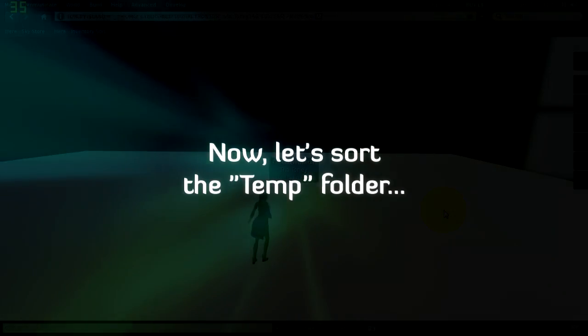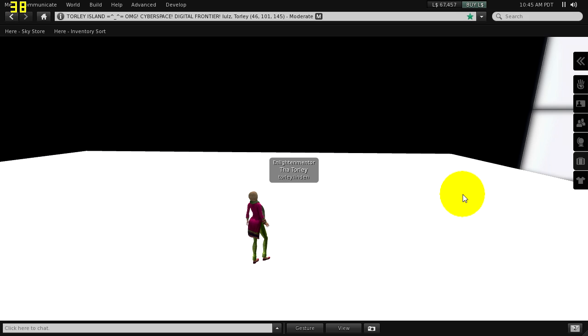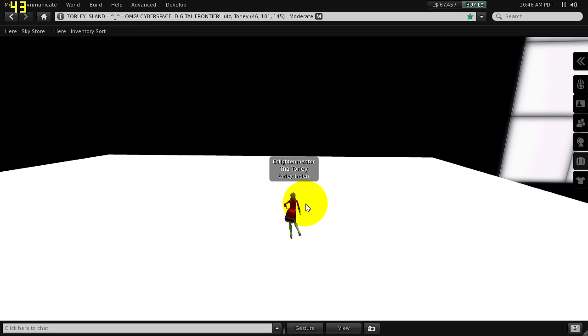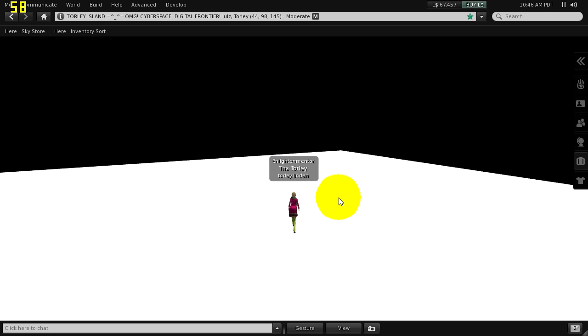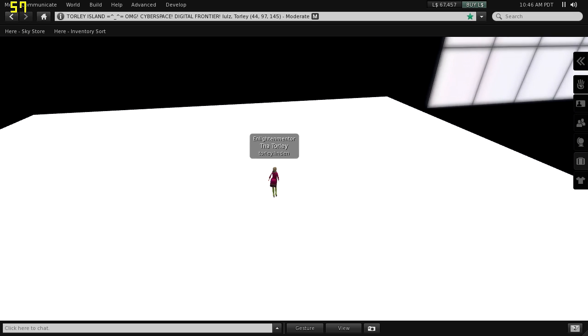Now, what I'm going to show you is how to go through your temp folder. So we'll use my example, and I've just teleported, I'll explain this in a little bit, to my own land. It helps to have your own land. You can do this in a public sandbox though, or anywhere where you can rez objects and you're not going to clutter it up and make someone else angry. So shared public spaces are a good one if you don't have your own land.